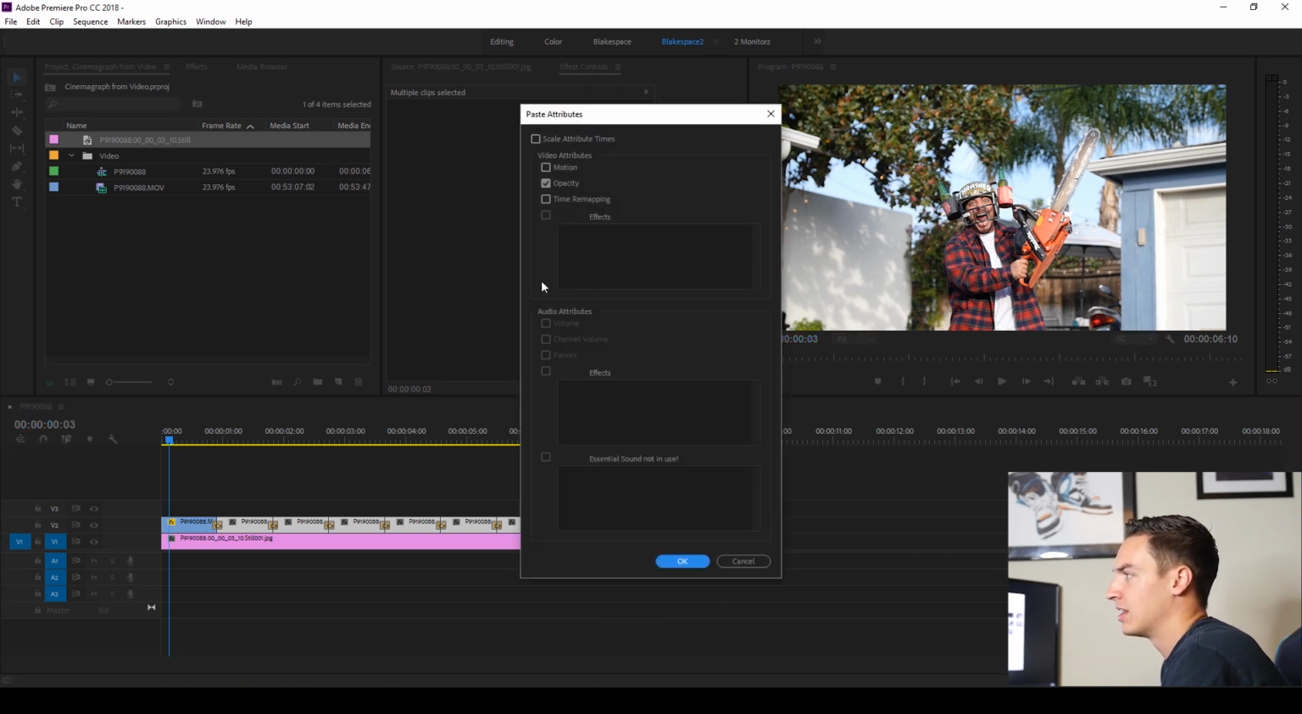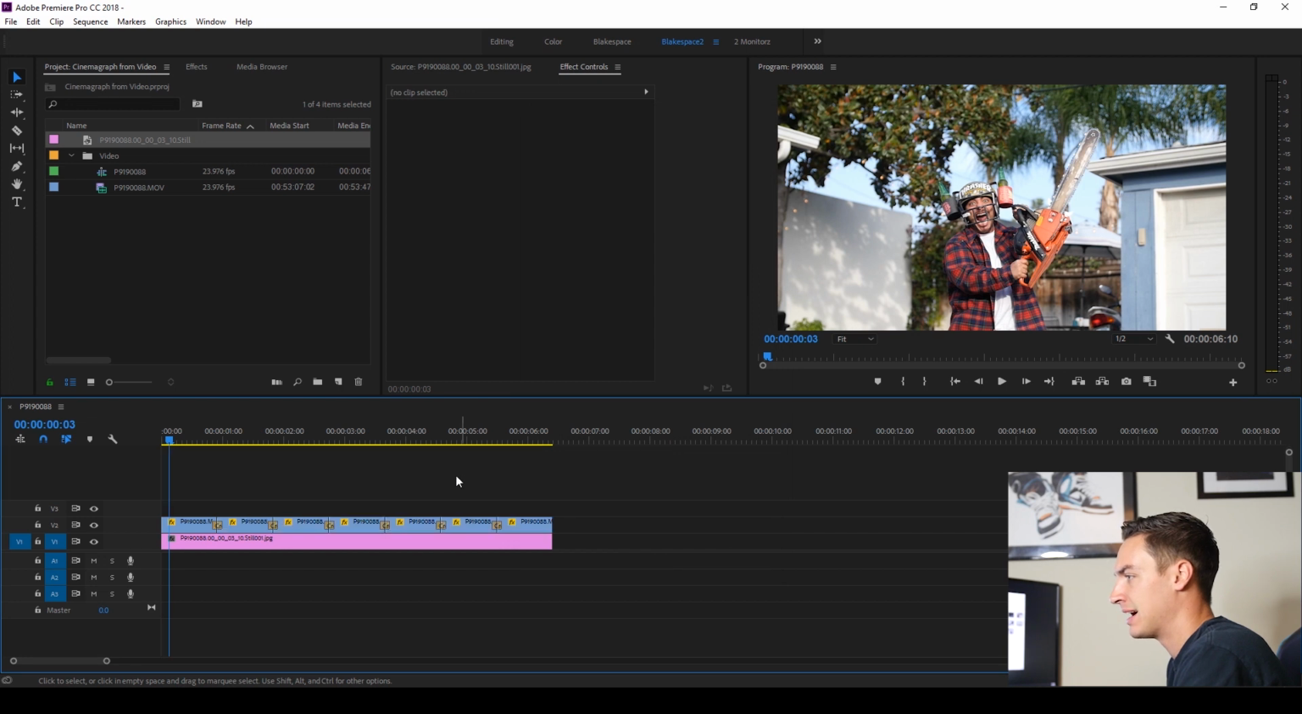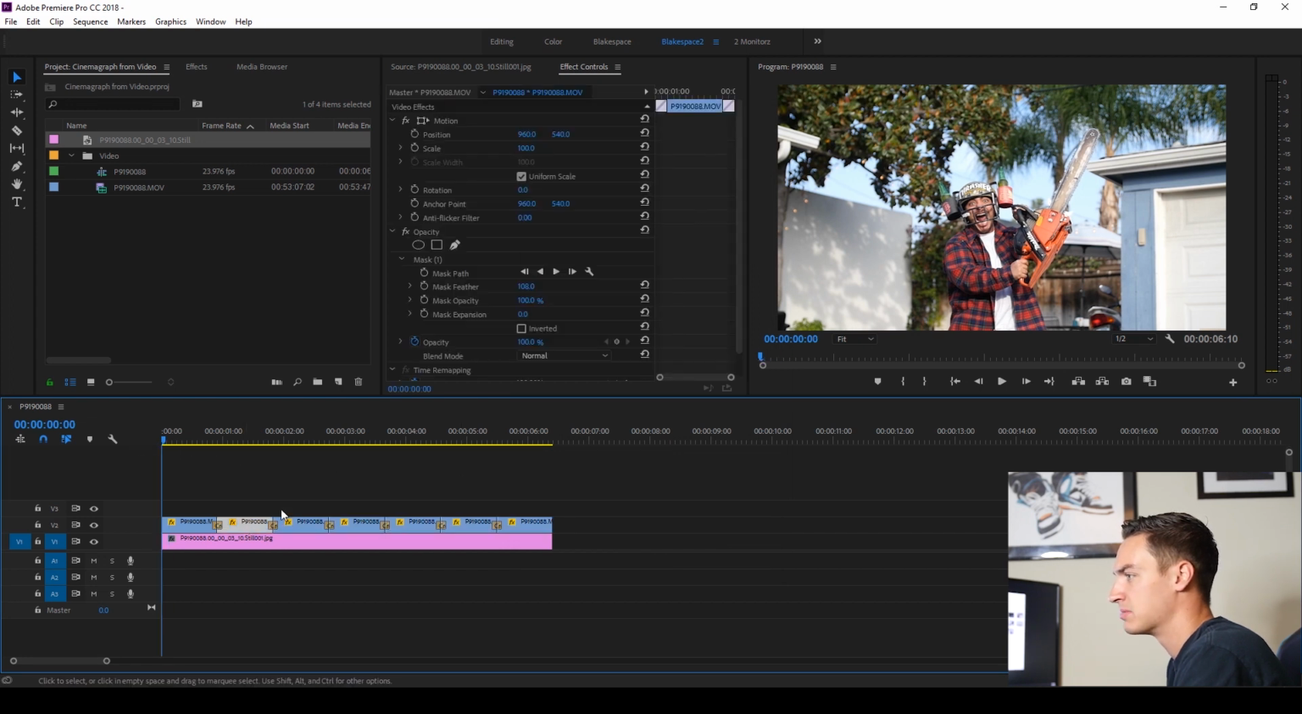And there's a lot of different things you can do. You know, if you have effects, color stuff that you're going to apply across all your clips, this is how you do it. But today we're just going to do the opacity because that's where our mask was. We're going to hit okay. And now it applied that mask to all the clips. Any one of them you can click, they have the mask on it.